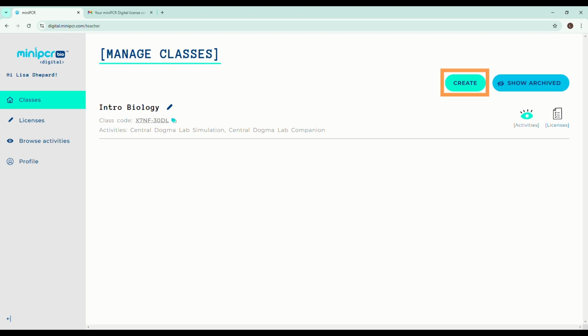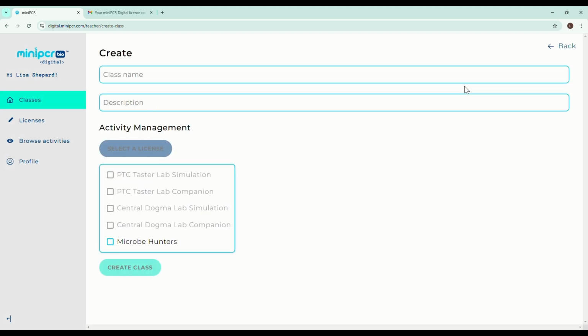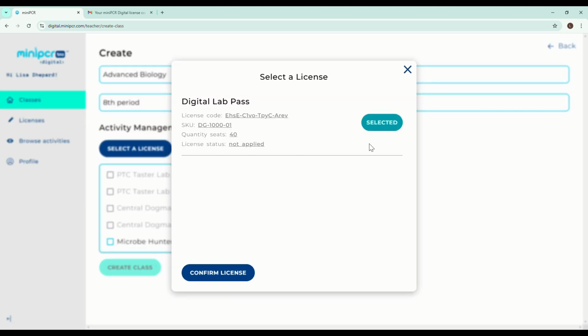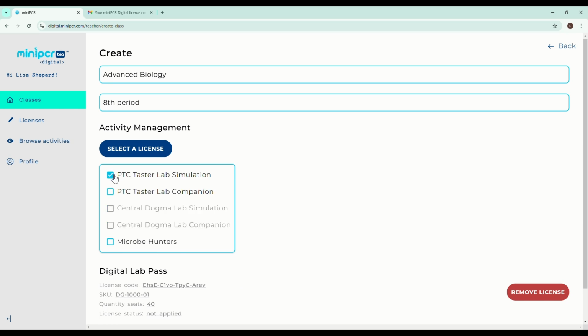Click the Create button and enter the name and description for your class. Select the activities you'd like to assign. Note that to assign a paid activity, you'll need to apply a license to your class.